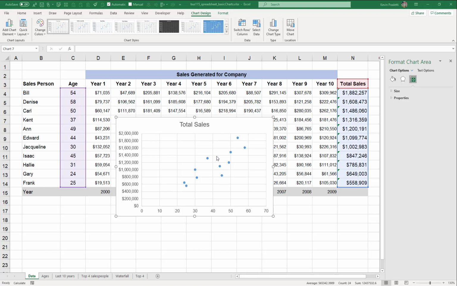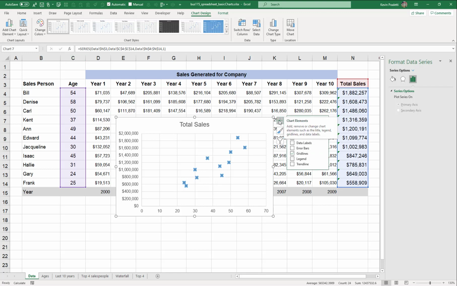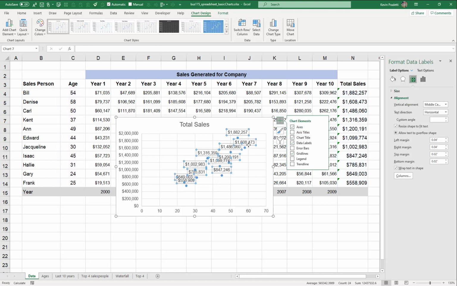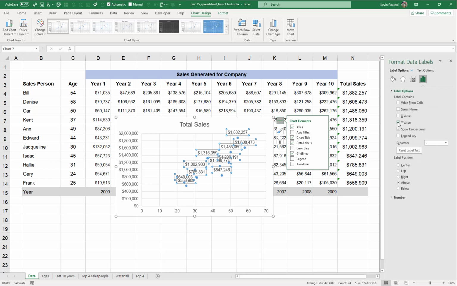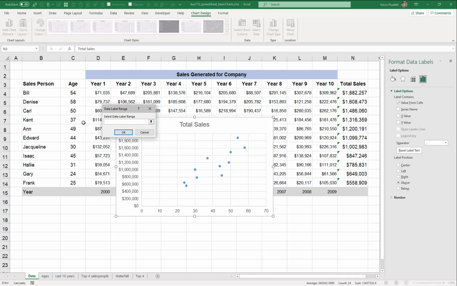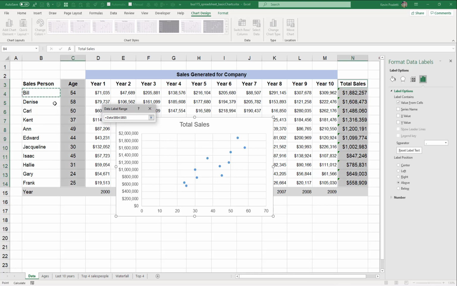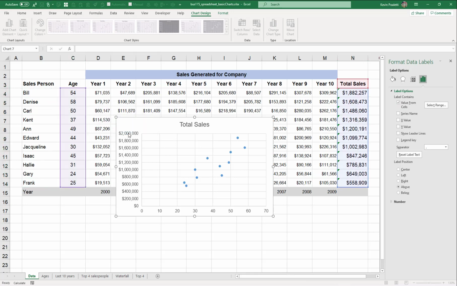To add names to this, what we can do is we can select the series. We can choose up here in the top this add chart element. There's also a shortcut here where we can choose to add data labels. And if we click on those data labels, we may want to change what it is that they show. You can show the Y value or the X value. You can choose to show a value from cells, and that's what we're going to choose, and we'll select their names.